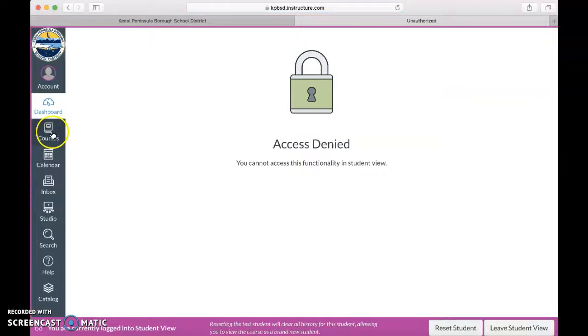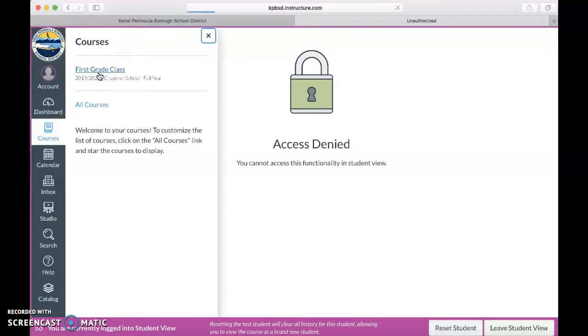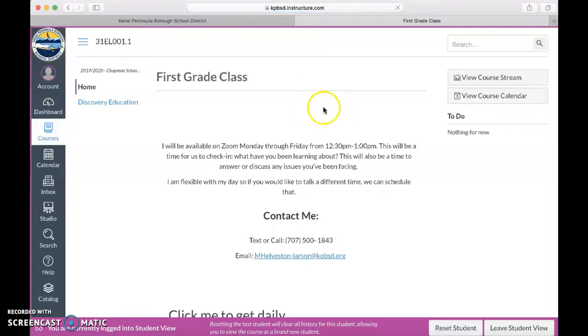And I am already in my student view. If you were not logged in, at this point it would ask for your login information, which would be for first grade, their top number and their bottom number. Then you're going to go into courses and you will click first grade class. Here you can see as our home page.